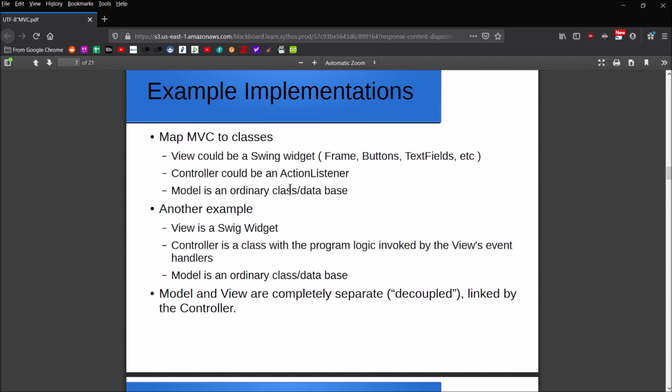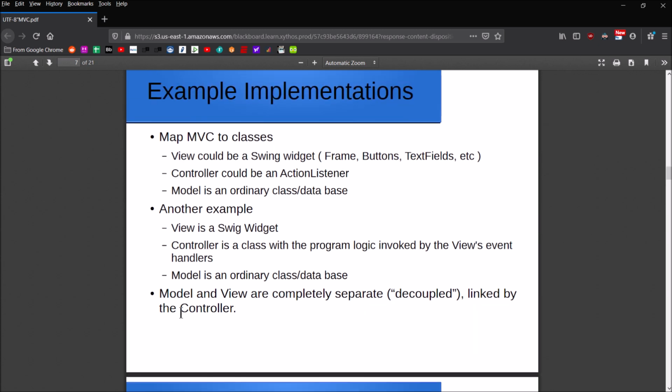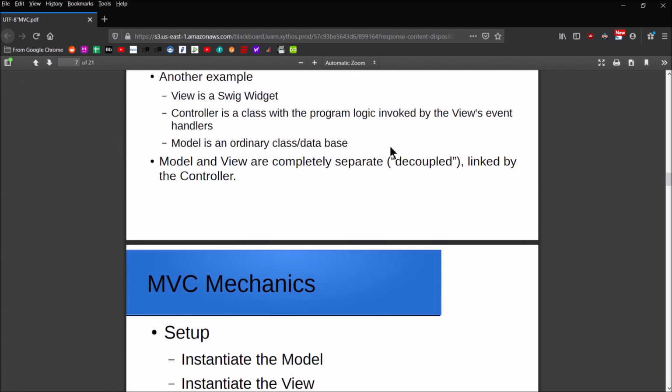And the model could be some class that just stores data, maybe it's a linked list class, or maybe it's a class that is responsible for managing a database or some file, or maybe a socket or something like that. Okay, so the model and view are completely separate. They're decoupled, right? And they get linked to each other by the controller.